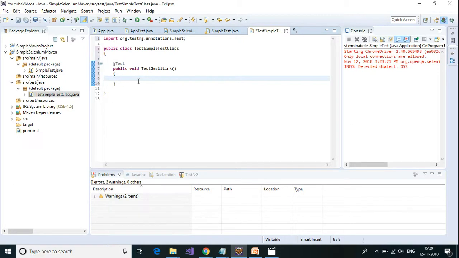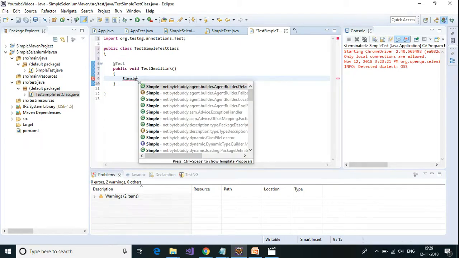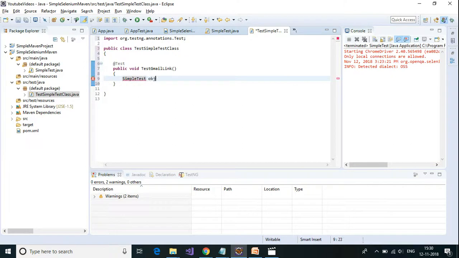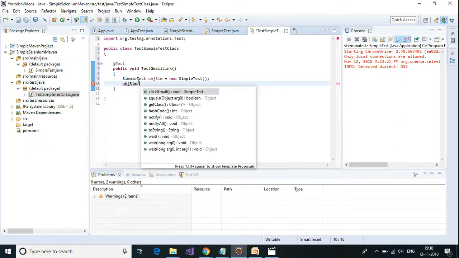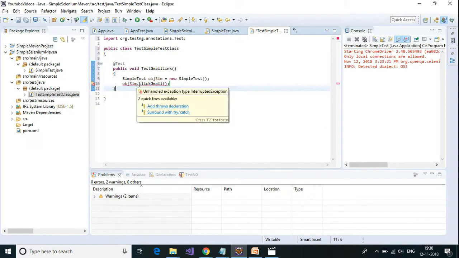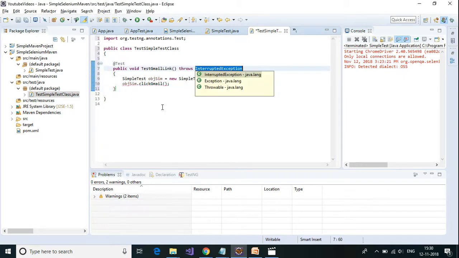Now, after importing this, I'm going to create an object of that SimpleTest class. SimpleTest obj is equal to new SimpleTest. Then obj.clickGmail. Since this is also going to throw an exception, I'm going to add throws.